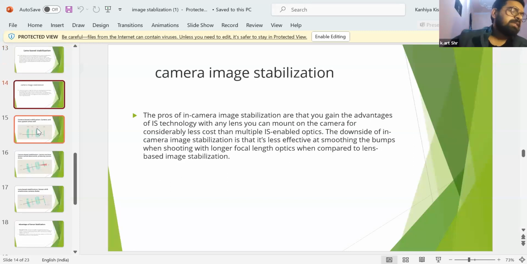Now the advantage of this one is that every time you are not using the same lenses, right? You have to use a series of lenses. So for that purpose, every lens must have the image stabilization system. And one disadvantage: if any lens has the IS system, you have to pay more for it, right? So every lens becomes costly. But once you purchase a camera which has in-body image stabilization, now you can use any lenses, right?